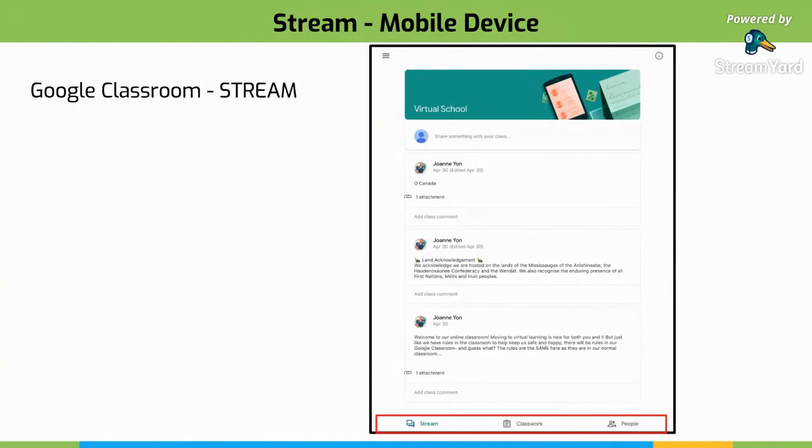So the format of the screens is a little bit different in the mobile app versus the web version. And one of the big ways it's different is that you'll notice that the stream, classwork, and people areas are now at the bottom of the screen as opposed to the top. The top of the screen on the left-hand side, we have our settings menu. The top right side of the screen, we have our sort of information or help menu.